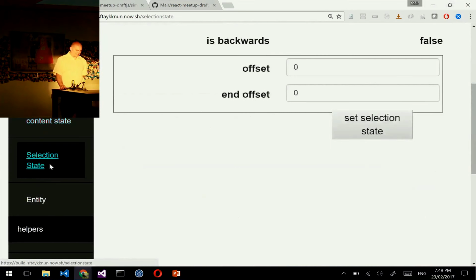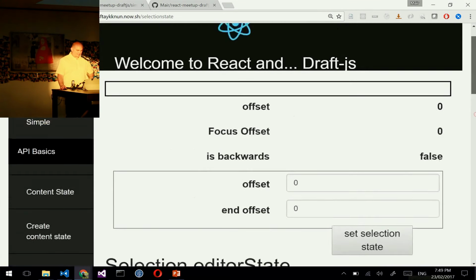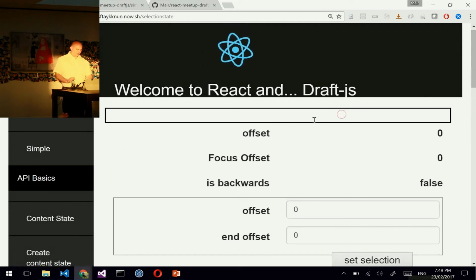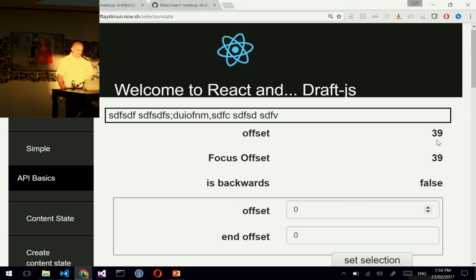All right, the next thing is selection state. So selection state is pretty straightforward, right? As I'm typing over here, you can see that the offset and the focus offset are essentially telling me where my cursor is. The offset is where it begins. The focus offset is where it ends.